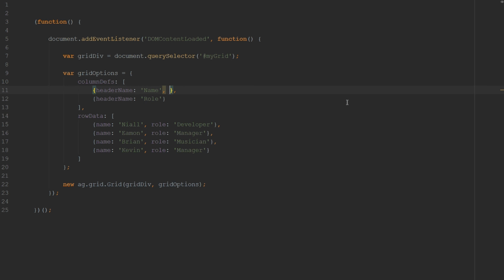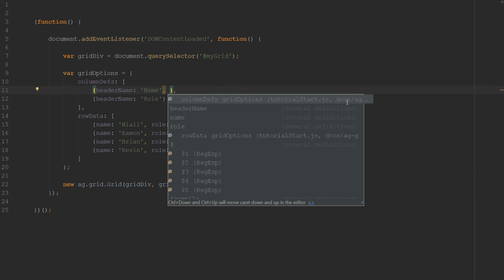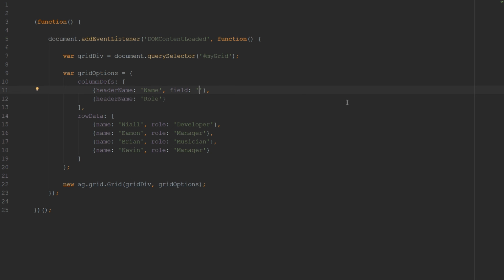Then for the columns I'll specify which field each column is associated with. So this is the name, which will be Niall, Eamon, Brian or Kevin, and then the role will be either developer, manager, or musician. Okay, that should do it.